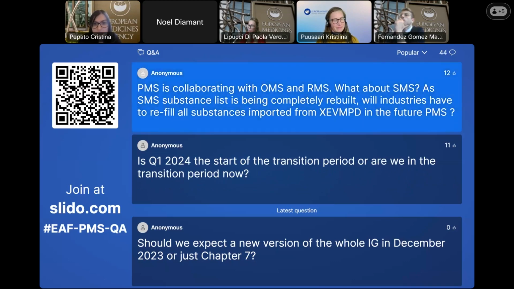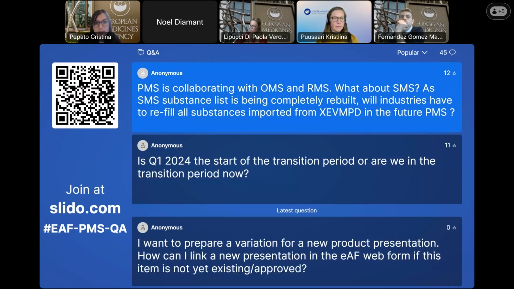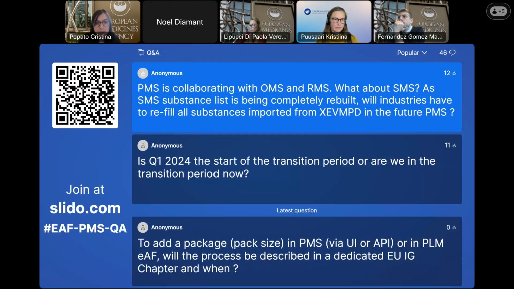Okay, next question. PMS is collaborating with OMS and RMS. What about SMS? As SMS substance list is being completely rebuilt, will industries have to refill all substances imported from XVMPD in the future PMS? So no.